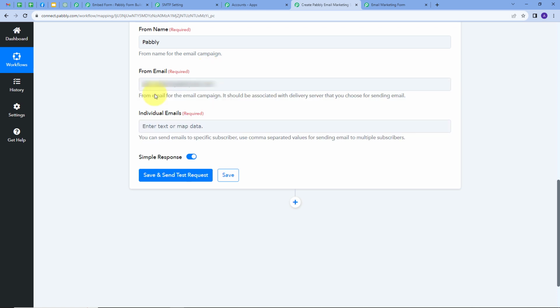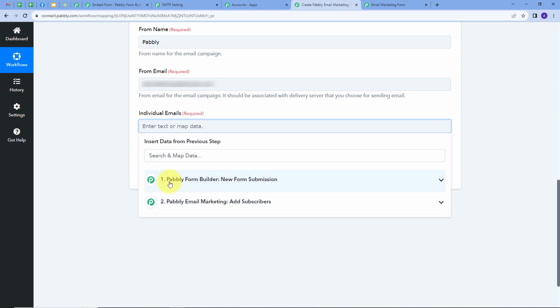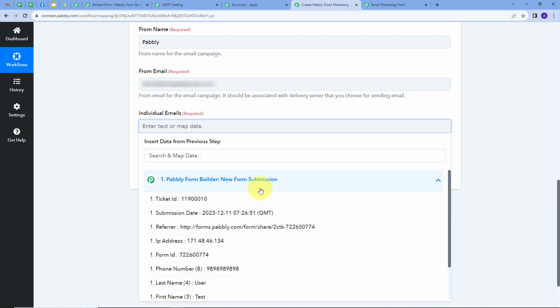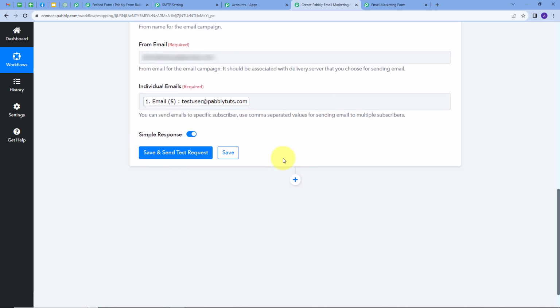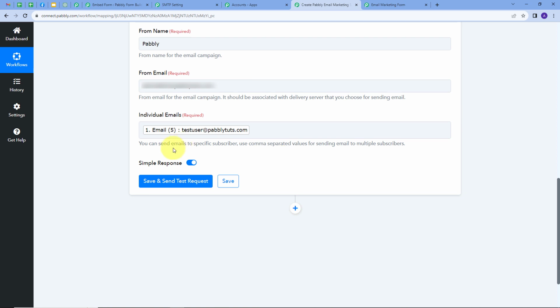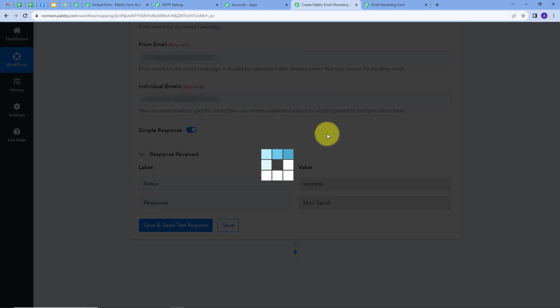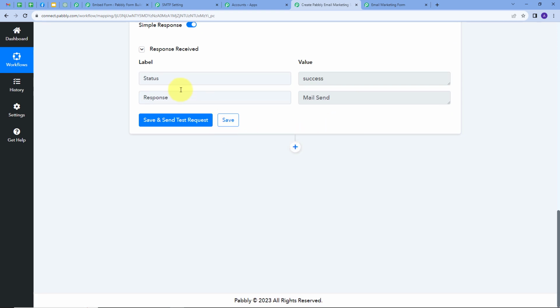So this is my from email, and now I have to give the individual email. Here you can map the email to which you have to send the email. I'm going to open this Pabbly Form Builder response, and here I have this email address. So I'm going to select this. So I have filled all my details here. Now I'm going to click on Save and Send as Request button. And here we have the response. So the status is success and the response is mail sent. So I have sent the mail to this particular subscriber through my Pabbly Email Marketing SMTP server.